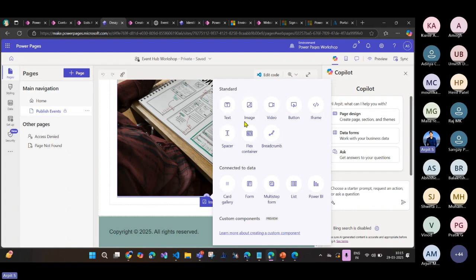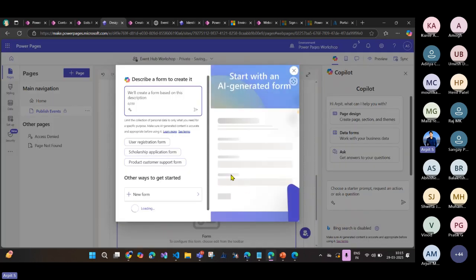You can display the text. You can display some images, videos. If you have some YouTube videos or some public URL available, you can embed the videos as well. You have the buttons, iframes, spacer. If you have multiple controls on the form and you want to provide some sort of space in between, flags, breadcrumbs, card galleries, it is the new one. I'll talk about that tomorrow. Forms, multi-step forms, list, and Power BI reports. Okay, I'll select the form.